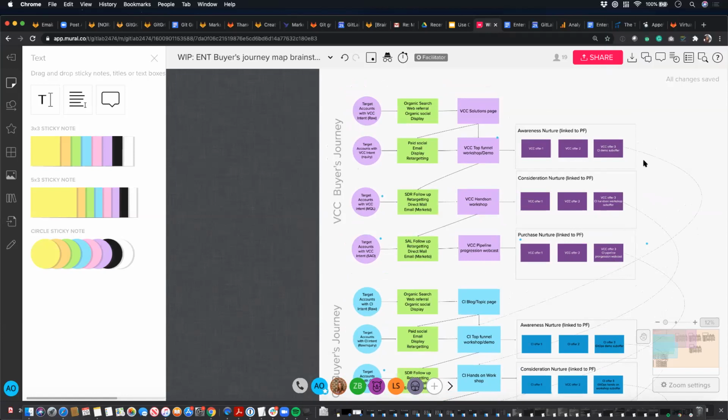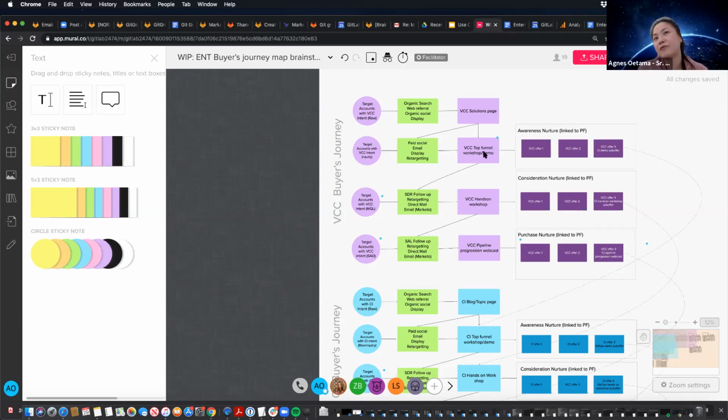Hey, Agnes, these nurtures, just to make sure I understand, these are all coming via email because they have filled out a form in some way already. Is that right? Correct. Yeah. Because they would have filled out a form for the demo or the workshop. And then the idea is we push them into a nurture.